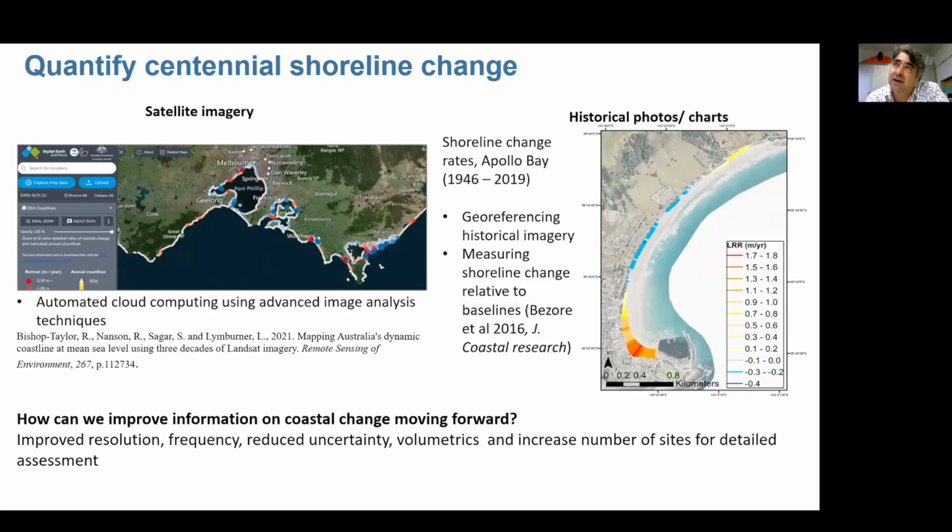So for us to really manage the coast and understand changes in the coastal zone, there's a few things that we're after, and that's improved resolution, frequency, reduced uncertainty, volumetrics, and possibly an increase in the number of sites where we can have central observations to inform the changes that are occurring.